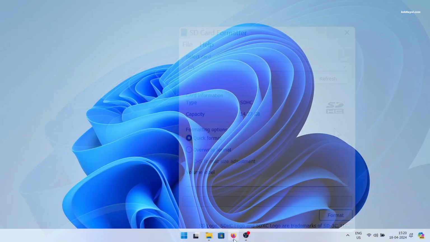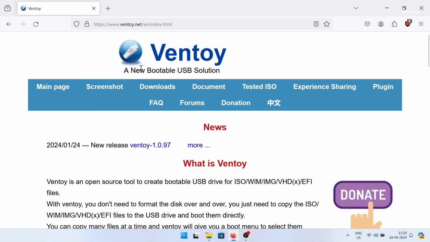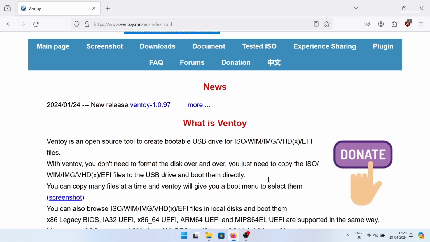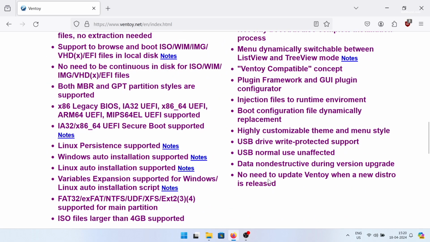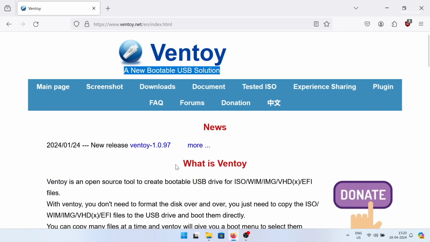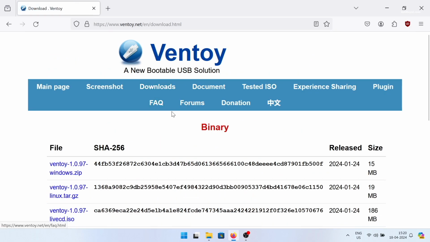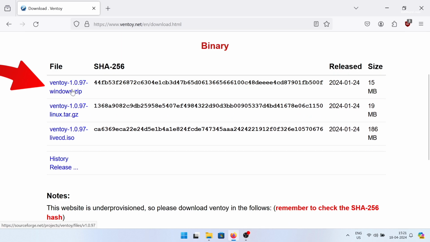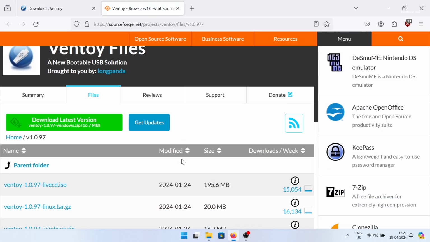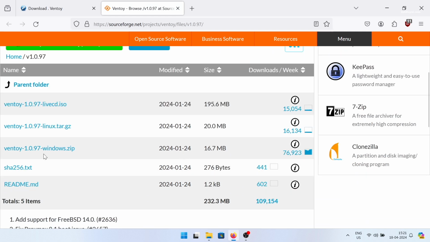Then open your favorite web browser and head over to this website. I recommend going through the page and reading more information about the Ventoy drive. Then click on Downloads and look for the Windows zip file. It will take you to the SourceForge, and again look for the latest Ventoy zip file for the Windows operating system and download it.